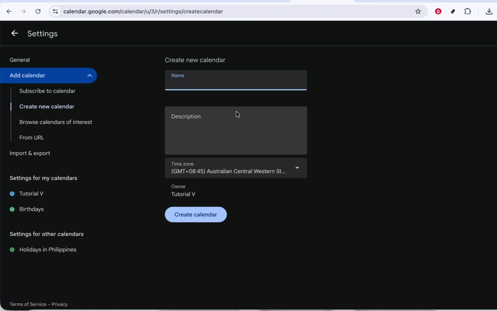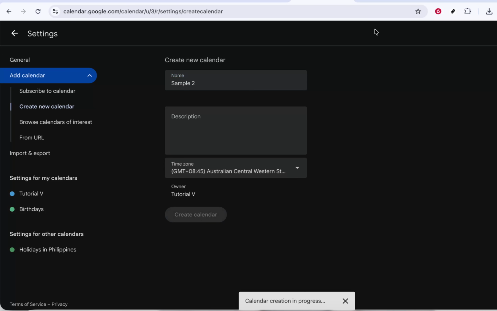Click on that button. Google Calendar will create your new calendar in the background, and after a moment you should see a confirmation message. When it's done, your new calendar will appear under the Other Calendars section on the left. You can click the colored box next to it to show or hide its events.